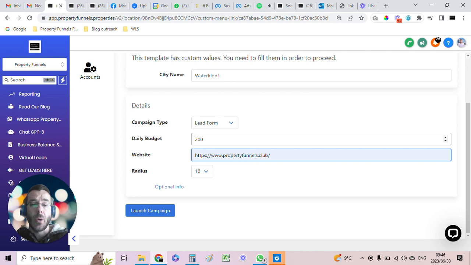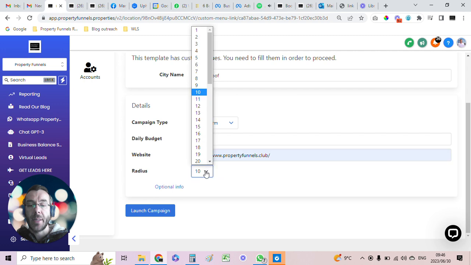page. So if you work in a local area, let's say I work in Waterkloof, my Facebook business page has an address of Waterkloof. When I launch this ad, if I click launch campaign, it's going to launch the ad that's already been pre-created for me in Waterkloof, 10 miles around my address. So if I want to bring this a little bit further down, I can do that there.